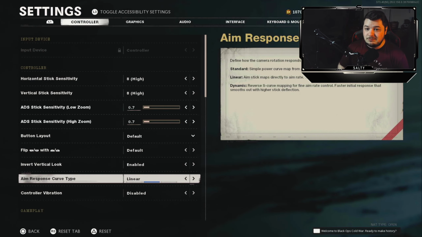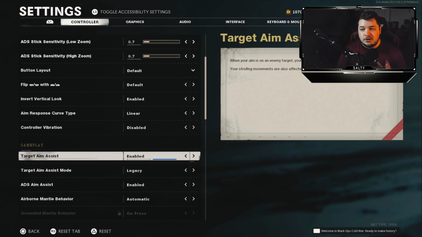Obviously, being on controller, you're going to want target aim assist on. You don't want to run around without aim assist. It's just putting yourself at a big disadvantage. No matter what all the mouse and keyboard players say, the aim assist is definitely needed. You cannot be as precise on a controller without the aim assist, and there's no reason to not run it.